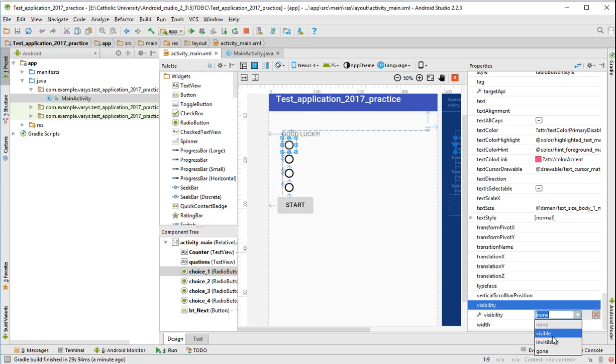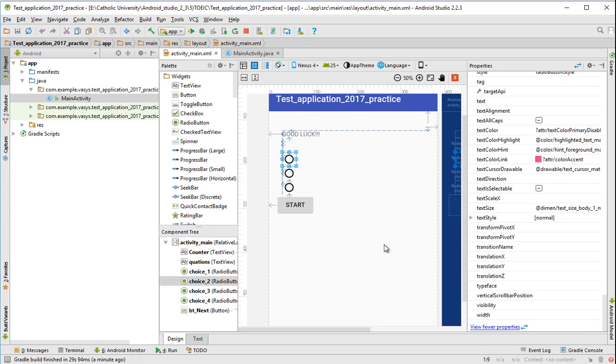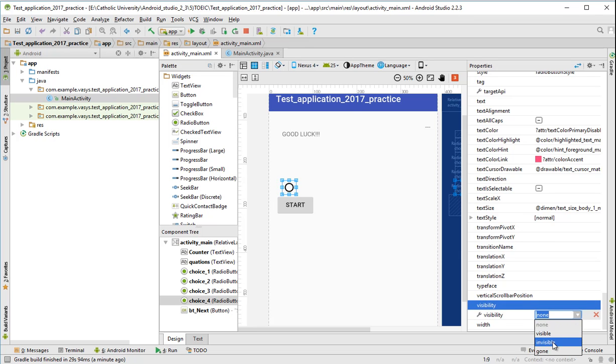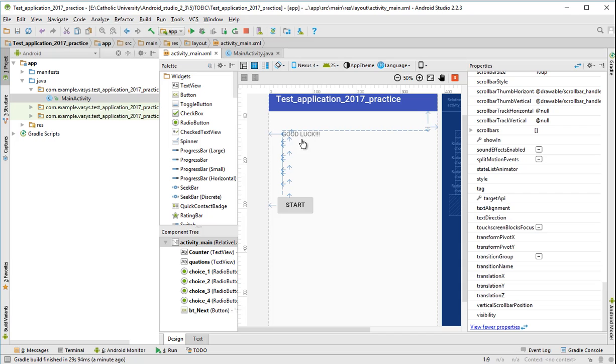Okay, so we can make it visible or invisible. So we may say make it invisible. When it is invisible, it means that we cannot see it right now. So the visibility property we can change the same as anything else. That's why that kind of thing we can control manually. Okay, so right now there will be no radio buttons displayed in our application. Now we will have to code our items.